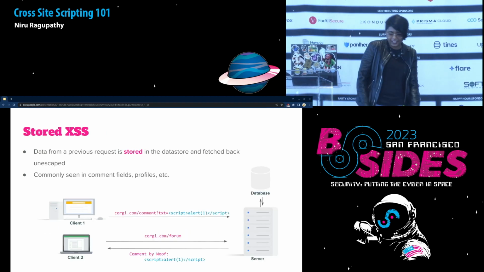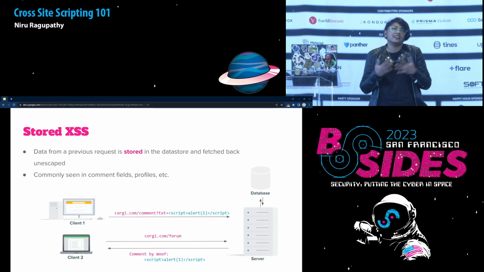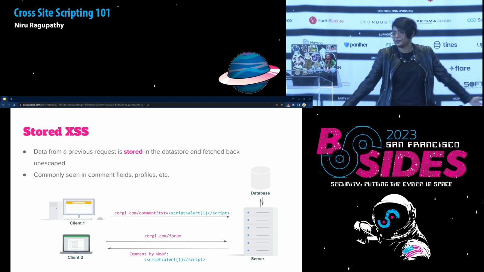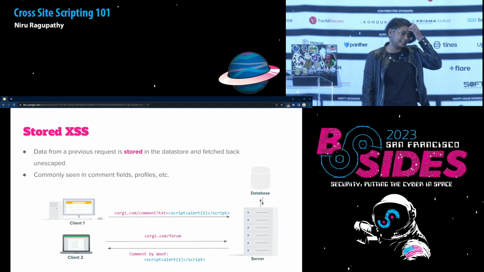Next up is stored. Reflected was nice. It went to the server, came back. But what if I want to do something else? Like, what if I want to hit more people? You can send the reflected XSS payload to someone. You can see it get executed.